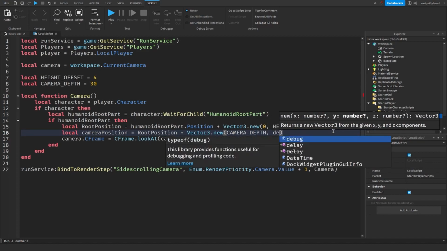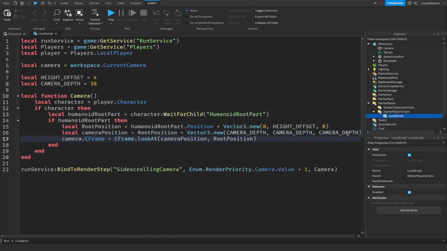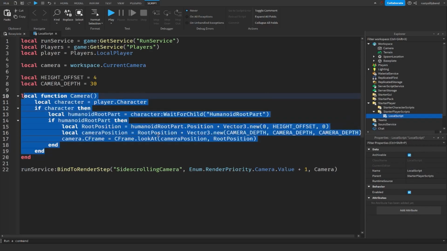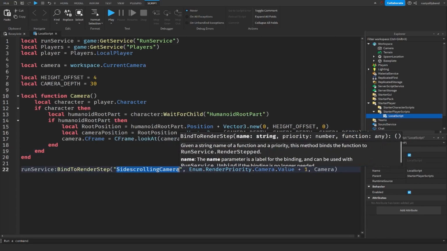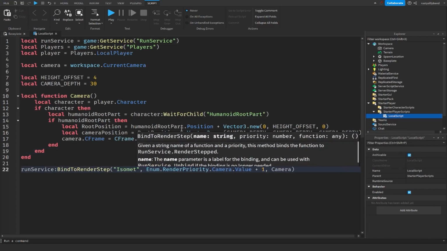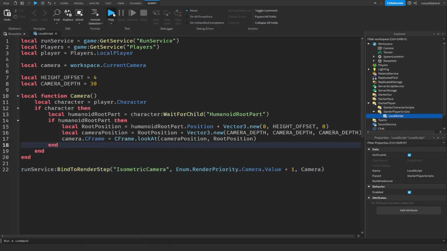and then this will be camera depth for the X, camera depth for the Y, and camera depth for the Z instead of just the other ones. Camera depth will be on all the axes just like this. So that's the only change that we have to make to this function right here. Now down here we do need to change this from a side-scrolling camera to what is called an isometric camera, just like this. So let's go ahead and run this and see what happens.